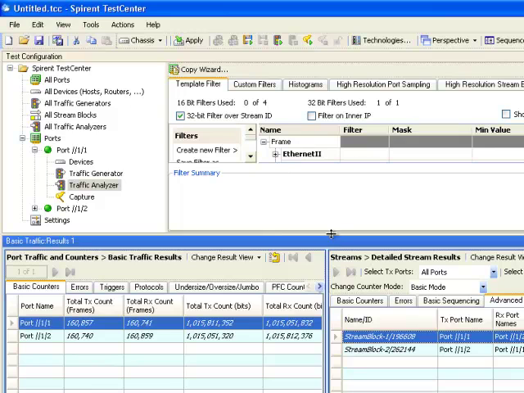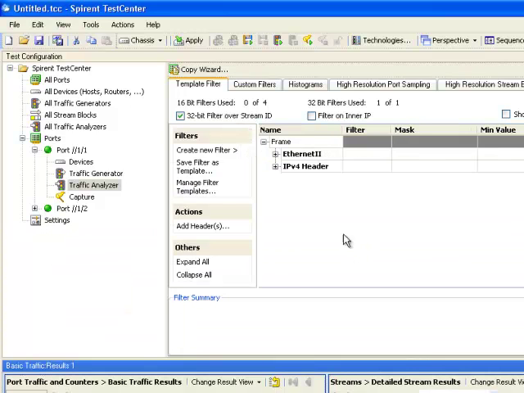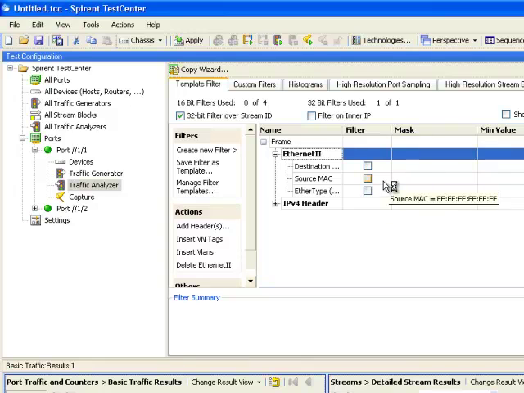Now that I've done that, I'm going to drag down the results window here so I have some more room to work with on the traffic analyzer filters, the template filters. Now, if you think about it, we have an Ethernet version 2 frame with an IP header. Where can we view what the length of the packet is? We can't use the Ethernet header for that because it has a type field as opposed to 802.3, which has a length field, which would allow us to do that.